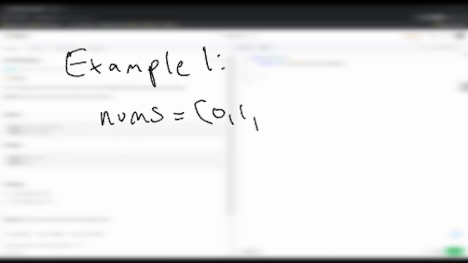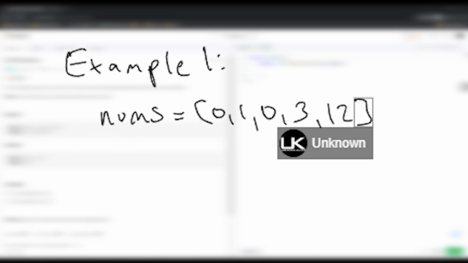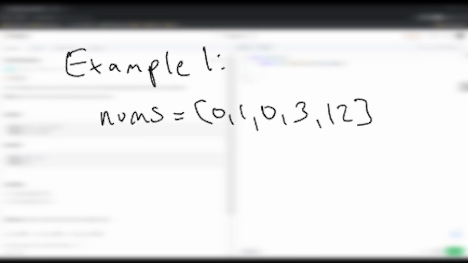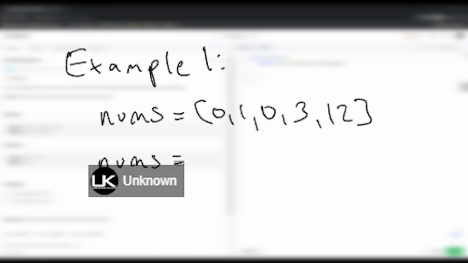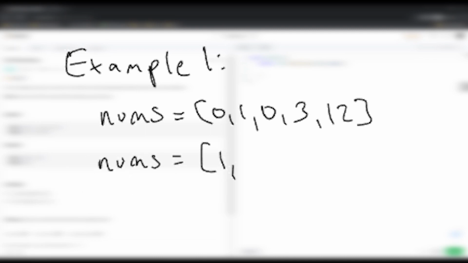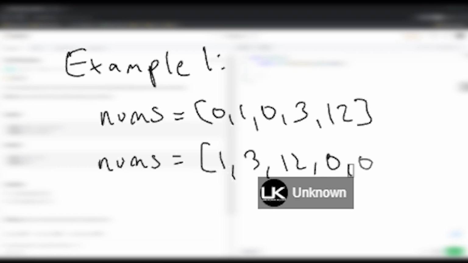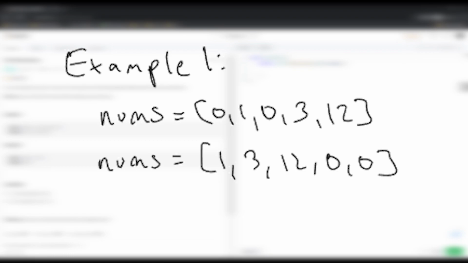So for our first example, we're going to have a nums array equal to 0, 1, 0, 3, and 12. As the problem states, it wants us to take all of these zeros and put them at the end of the array. So our output's going to look something like this. We have nums once again for the output equal to 1, 3, 12, 0, 0. So all of the zeros are at the end, as we can see here.